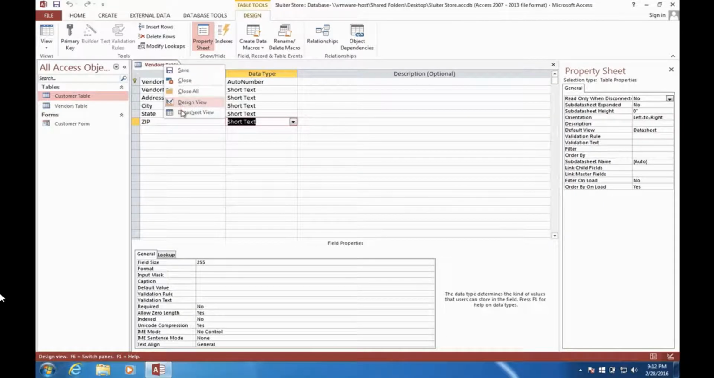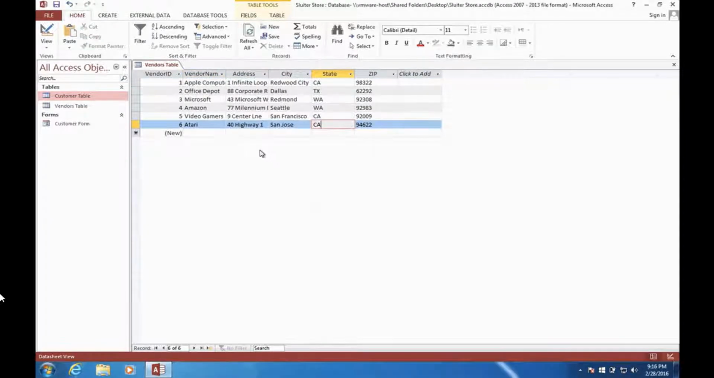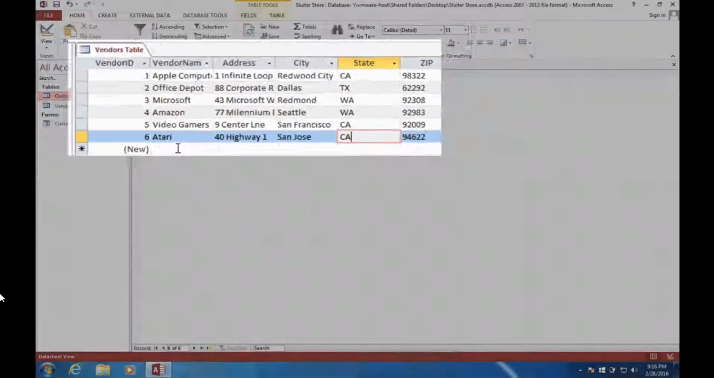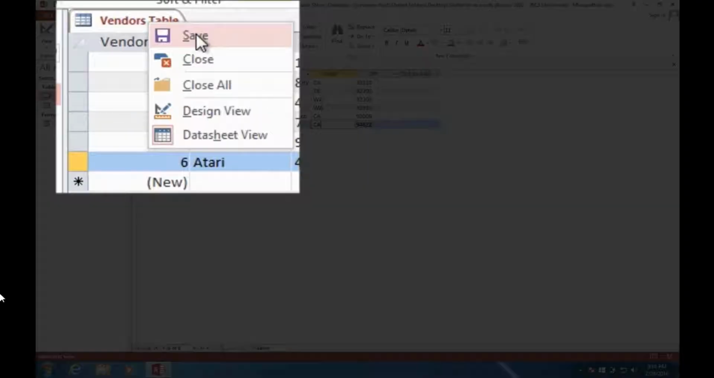Next, let's enter into the data sheet view, and we can enter some information about who these people are, who sells to us so that we can sell to others. So you can see that I've typed in 6 different vendors. I'm going to be a company that actually sells video games and computer equipment. So I'm using Apple and Amazon as some of my people that are making things so that I can resell them to my customers. Let's right-click on the tab that says the title and save.